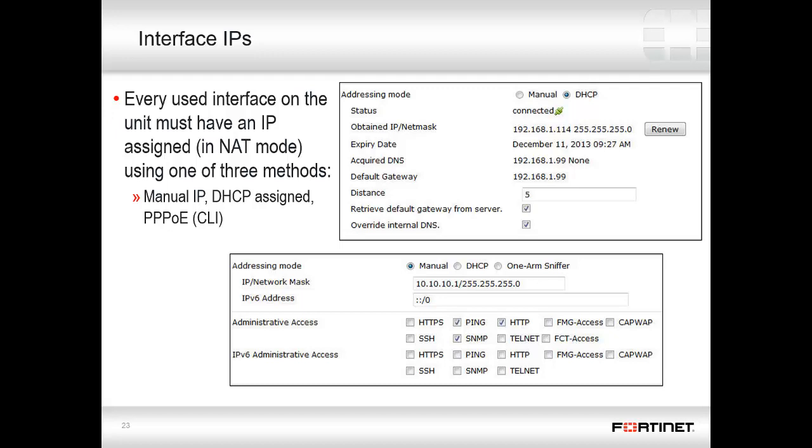There are two other modes available, One-Arm Sniffer and Dedicate to FortiAP. There is a wireless course that will go into detail on the FortiAP. The One-Arm Sniffer can be configured in the GUI and CLI. For the purpose of this course, we will only be using static assignment.